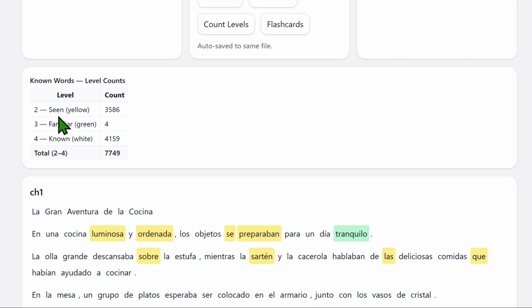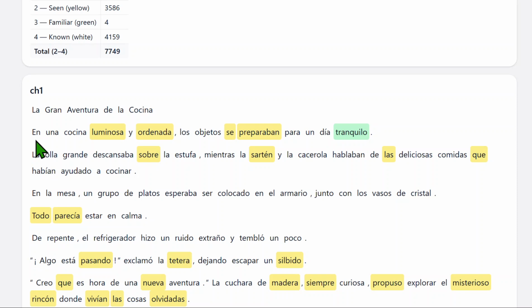3,586 words that I have said are seen. I've seen them before, but I may not be that familiar with them. I then have familiar as the next level up, and then known is white. I got 4,000 words that I know. So you can see here, like in una cocina, these are words that I know. I've told it that I know it, so these are all set. Here you see luminosa, and I have this as I've seen this before.